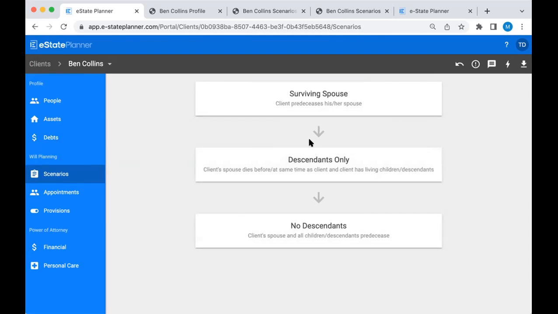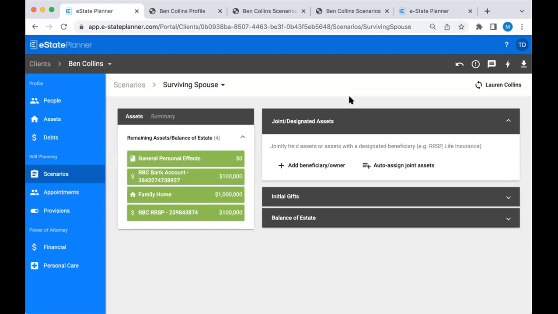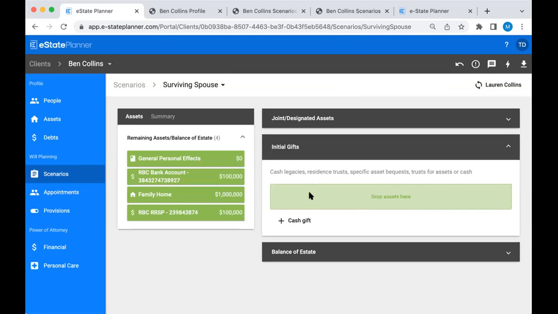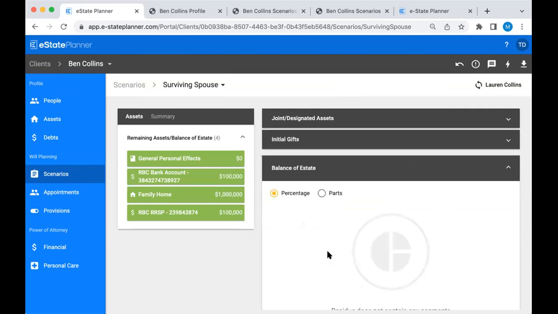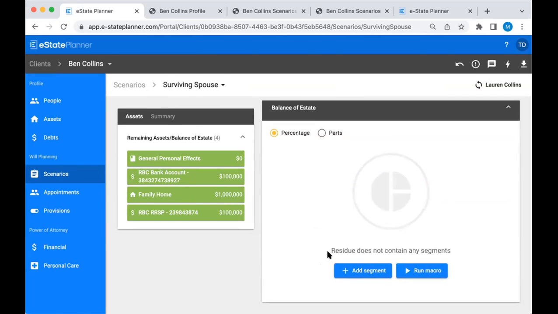And there's two ways you can go about doing this. You can go through it manually by clicking into a scenario and going through each of the sections. So there's the joint designated assets section, where you're going to put anything that's joint or designated to another individual and therefore falling outside of the estate. There's the initial gift section, where you're going to create your specific asset bequests and your cash legacies. And then there's the balance of the estate. So this is the residue.